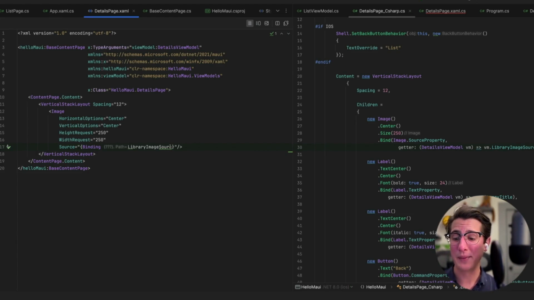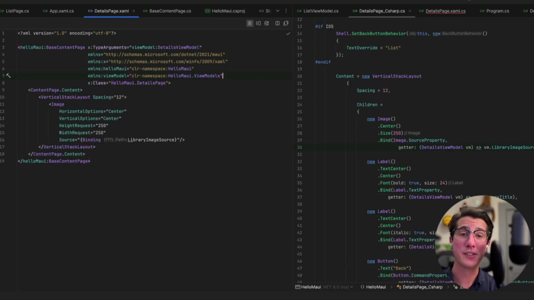It's called just-in-time compilation, but we can get some help by adding this x:DataType to let the XAML compiler know that the data type or the data binding for our base content page here, our details page, is going to be details view model, and then it can help us out a little bit. And an x:DataType can be applied anywhere we want. So I put it here on the content page because that's the binding context for the content page.